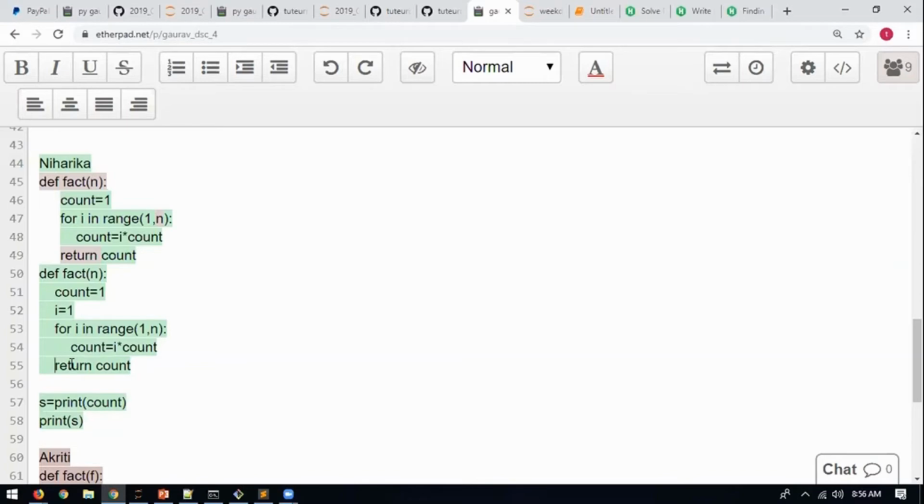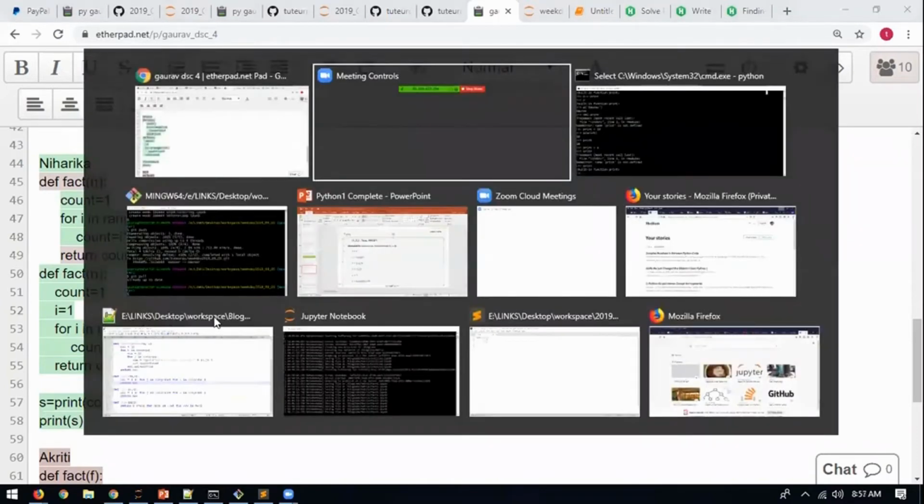You want to reverse, 5, 4, 3, 2, 1? You reverse the range: n, comma, 0, comma, minus 1. Yes, minus 1, you have to specify the step size. Range 1 to n always stops at n minus 1, so it should be n plus 1. Not always, it depends on what you are doing. Now, I want to see each and every single output for every iteration. For that, what we can do is there is a tool called Spyder.